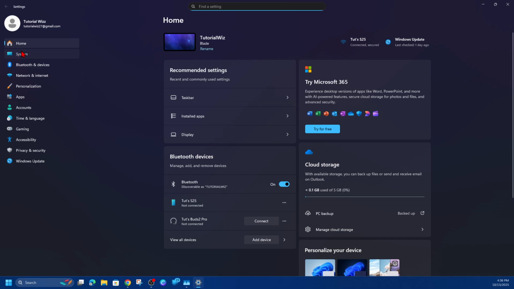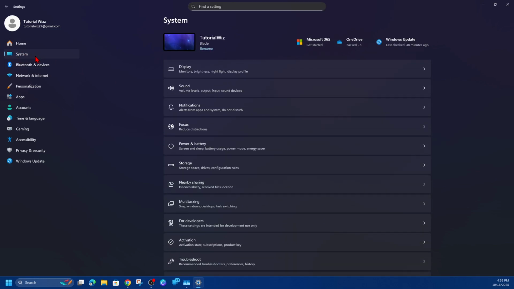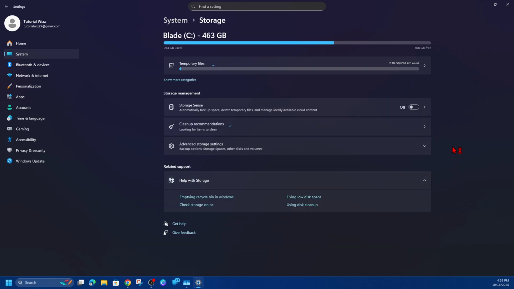Now you want to go ahead and click on the System tab on the left hand side. Now on the right, look for Storage. Here it is here. Click into Storage. Now you might notice under Storage Management, we've got Storage Sense: automatic free up space, delete temporary files, and manage locally available cloud content. So go ahead and click onto that.